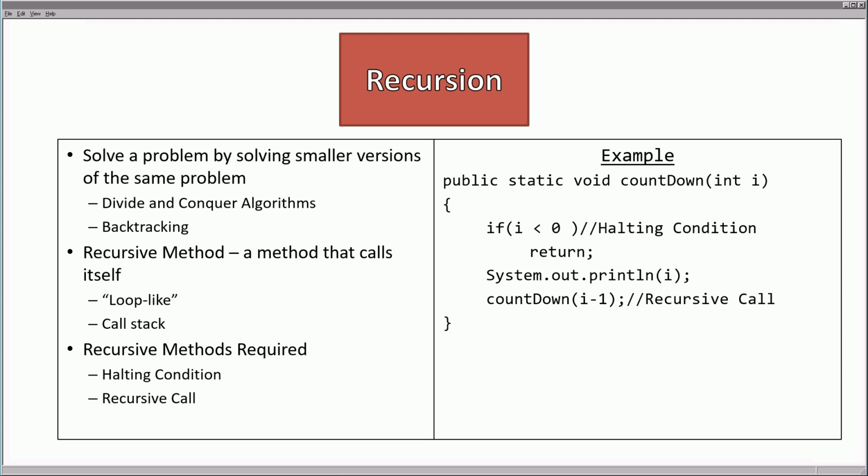Now over here we have a very simple example of a recursive method. As we can see right here, we pass in some sort of parameter, which is a number, and we're just going to use that number to count down from that number until we reach 0. The elements that make this recursive is, first of all, we have this halting condition. So if this I is less than 0, we have to return. Now most importantly, we have the recursive call itself. This method calls itself and then subtracts 1 from this value and then calls the method.